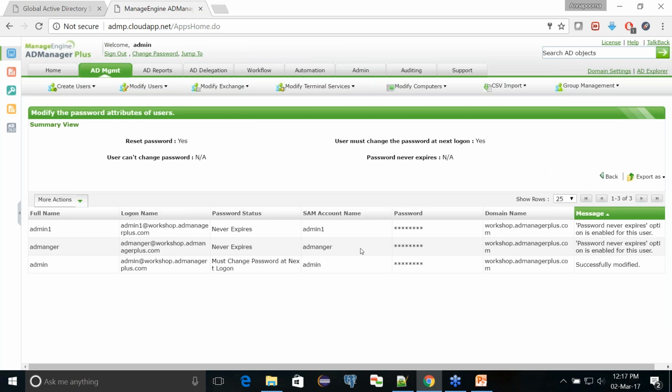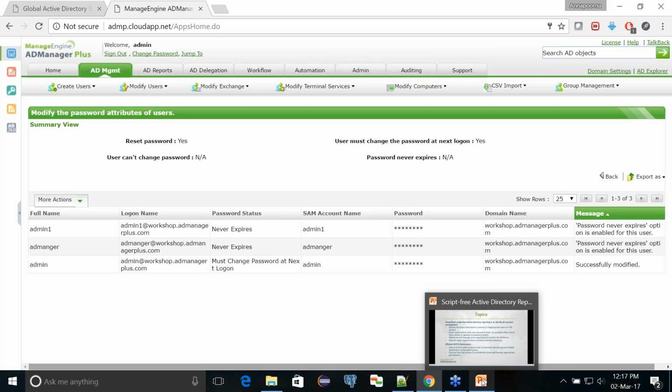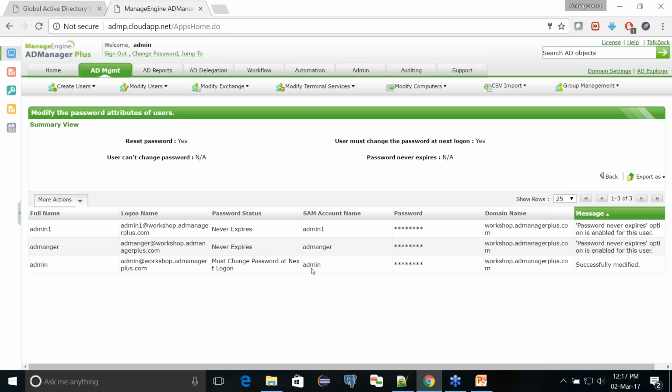Okay, so this is how you can reset password for your user account. So the next thing I'm going to explain is about how you can ensure uniformity across your organization.